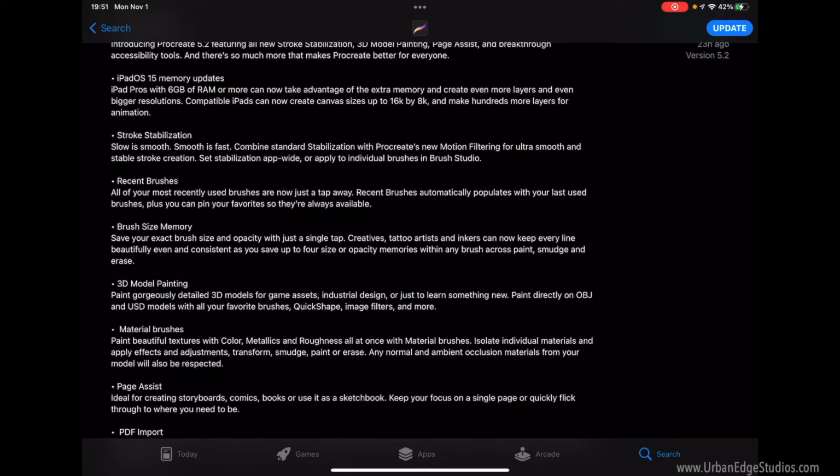Recent brushes, I think, is definitely one thing that's been asked for a long time. So your most recently used brushes are now just a tap away. That's fantastic. Brush size memory, if you've ever been annoyed by that, we are with you on that. So now you'll be able to save your exact brush sizes and the opacity with just a single tap.